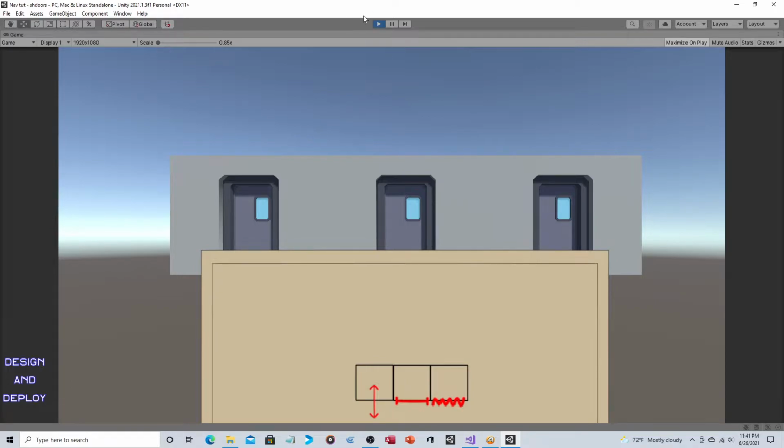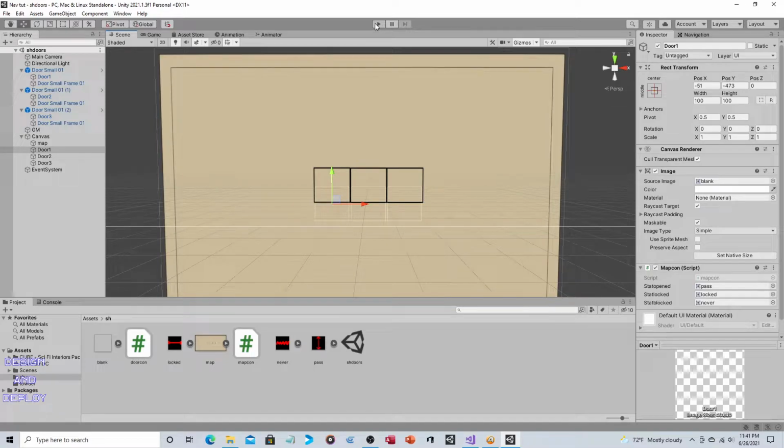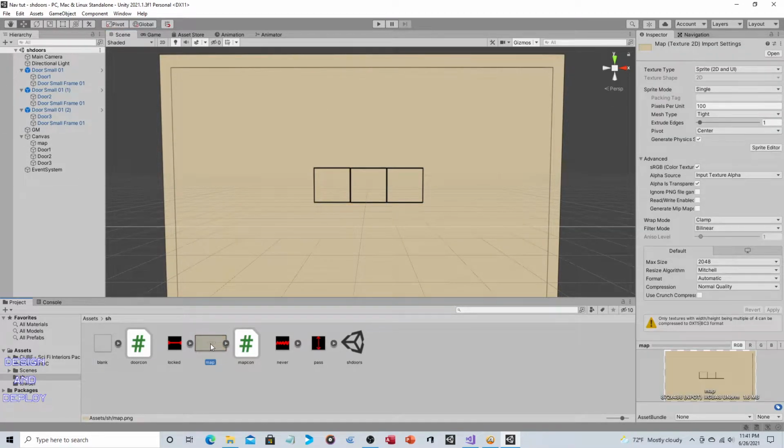All right, so how does this work? So two things. So first of all, you need your map images. This is just a 2D image drawn in whatever paint program you want. And then you have four more images. This is a blank image. This is vital. It's all vital, but it's a blank image. And then you have three more images, obviously, with the different statuses that we just reviewed. It's important that these images are turned into sprite 2D and UI.